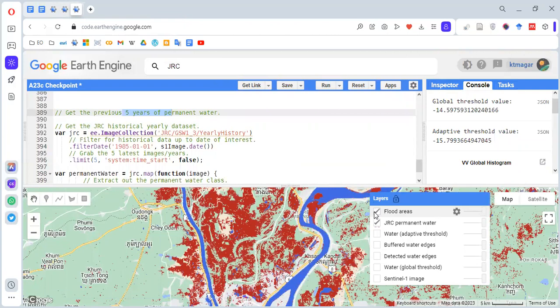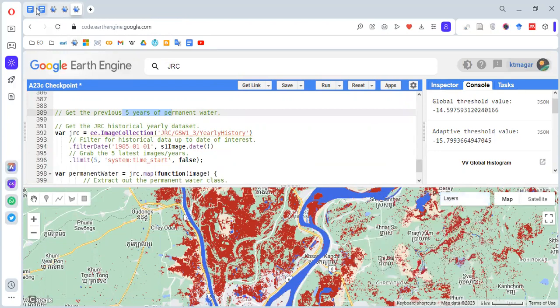So this method uses the Sentinel-1 dataset, which is the SAR-based dataset, and the other datasets might have used optical datasets. So there might be slight differences, but overall, this is what the chapter tells us about.